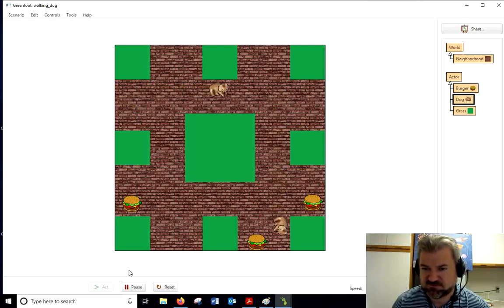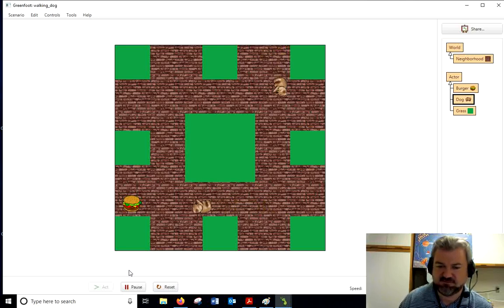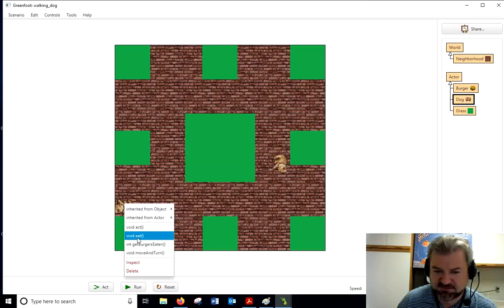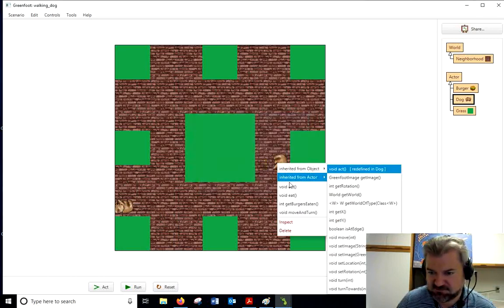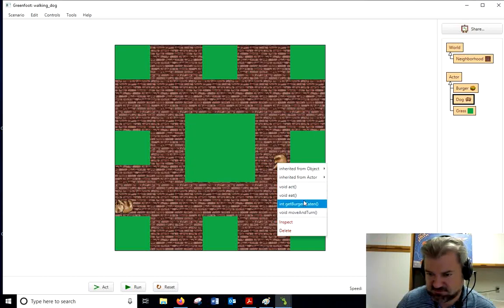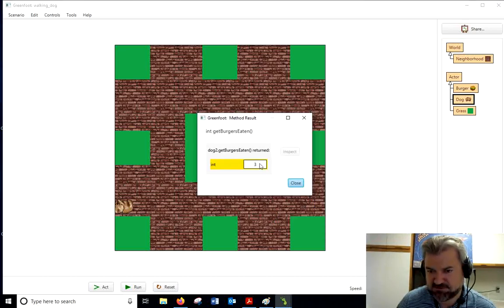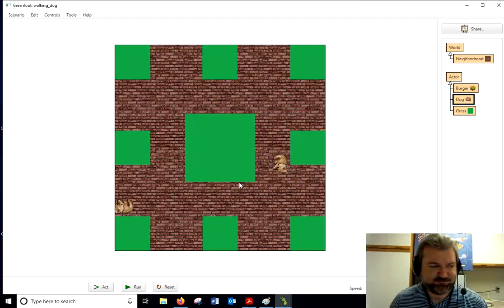All right, so one dog is coming down here and seems to be getting a lot more burgers than the other. I think he's going to get that last one too. Oh, poor guy. All right, so at any time that we can pause this and we can run this method. Let's get burgers eaten. 5. How about you? Only 3. Poor dog 2. Well, that was our simulation. Okay, well that was kind of fun, right?